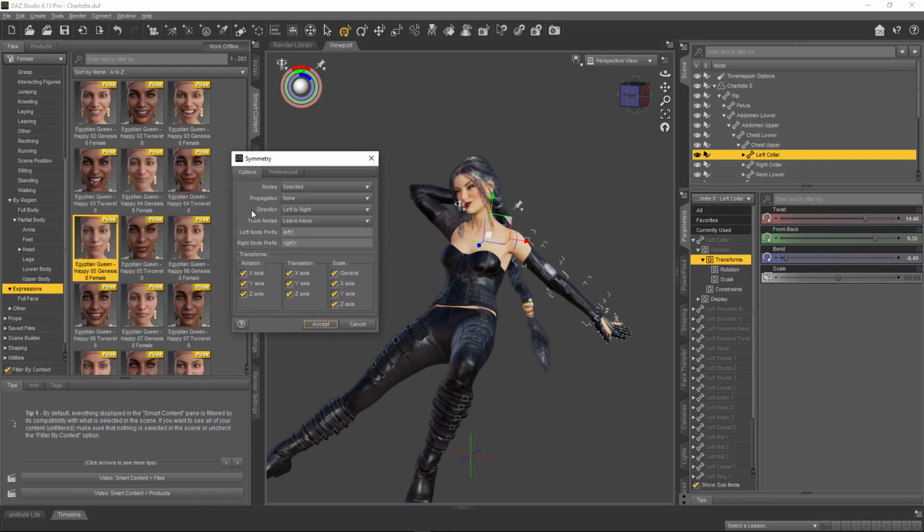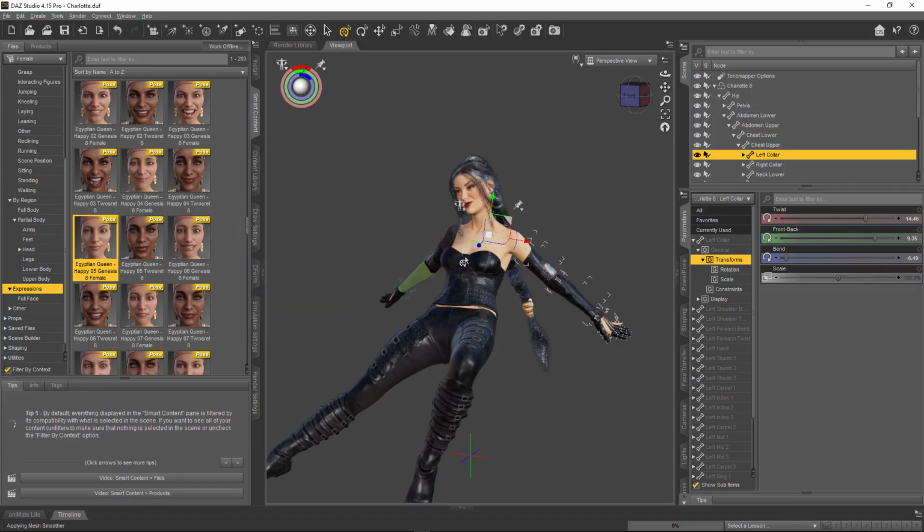So I think in our case, we'll need to take a look at the direction, which is currently set to mirror left to right, which is exactly what we want because we're going from the left arm across to the right. So all we need to do is hit accept. And now the pose from the left arm has been copied to the corresponding bones on the right arm.